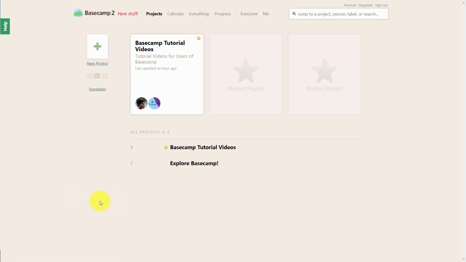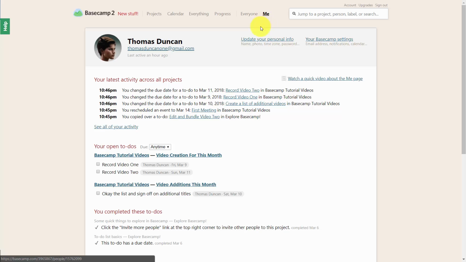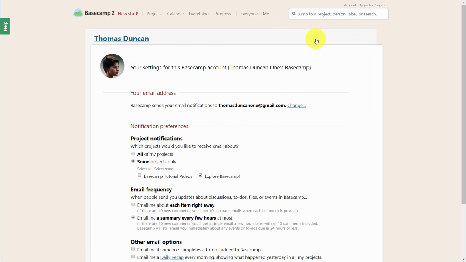Welcome back. Now, it may be that you want to determine how you want to be notified for a particular project once you've actually started working with it. And in order to do that, you're going to go to this link that says Me, and then you're going to change your Basecamp settings. So you'll click that link.